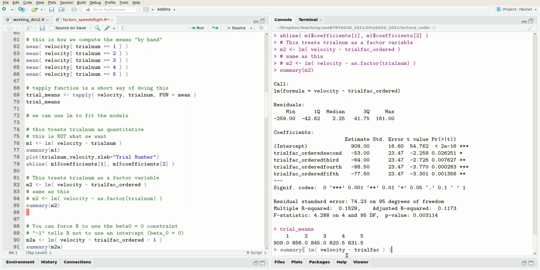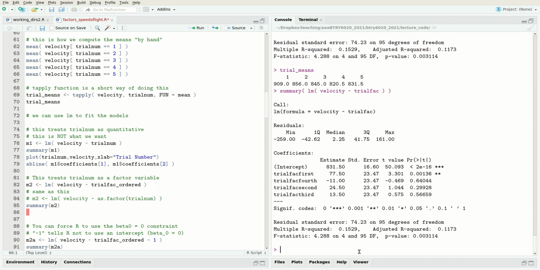baseline level. So before fitting it, let's guess what the intercept is going to be. So pause for a second. Maybe you can think about what the intercept is going to be. And it should be that the intercept is this number, 831.5, because that is the baseline level for this factor. So let's make sure. And yes, that is what it is.